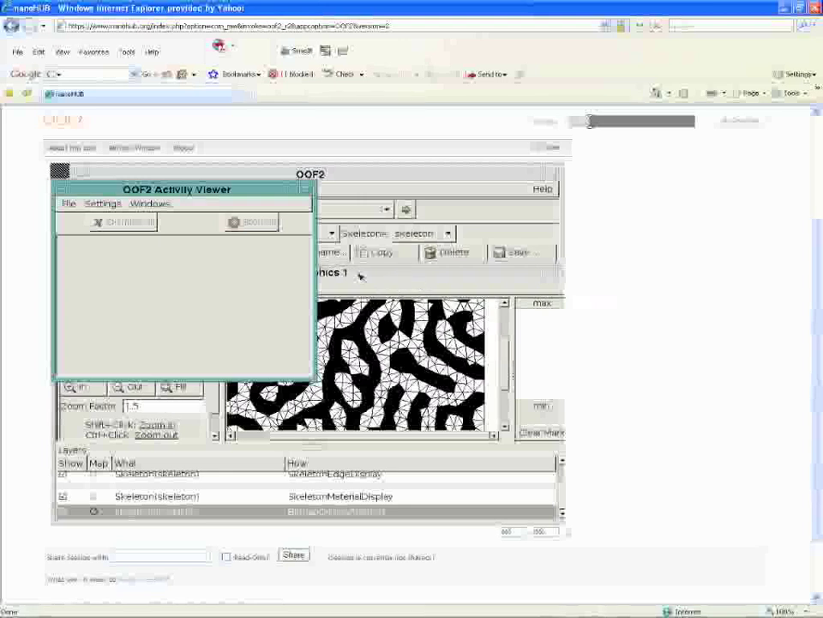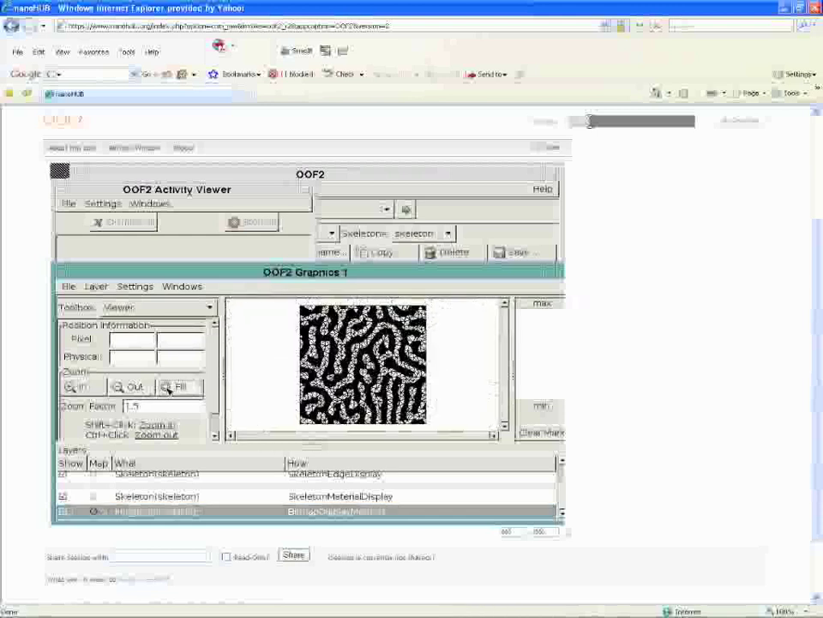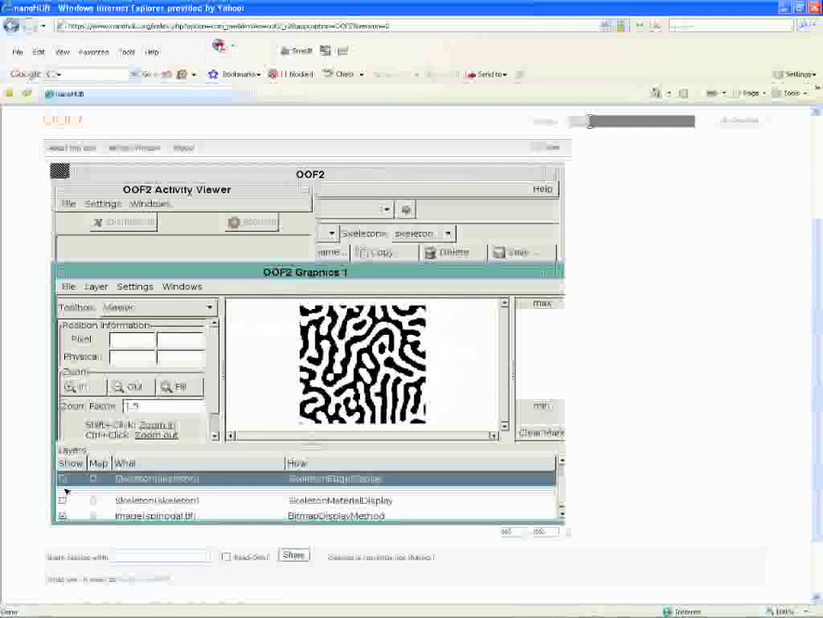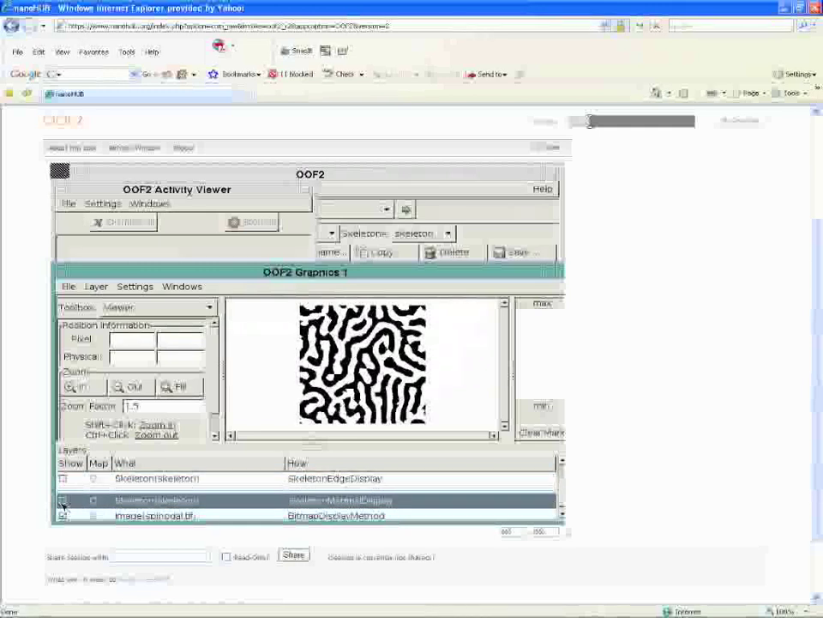Okay, so OOF2 is done annealing our microstructure. Let's zoom out to try to see what it looks like. And you can see that we have a much better fit than we used to before. Here we can take the material skeleton layer out, and let's take the skeleton edges out also. And you can see that we have a much better fit, but still there's a little bit of jagged corners here. So what we need to do is increase the number of elements in our mesh to try to resolve all those features.